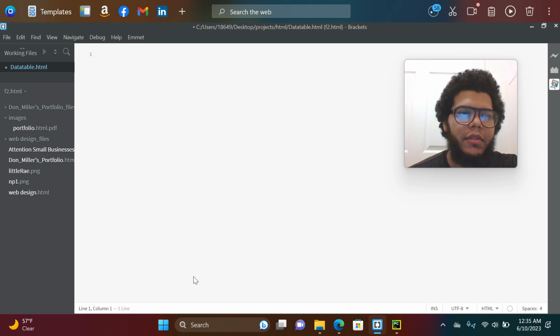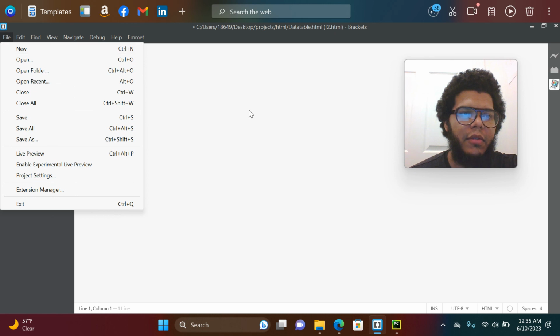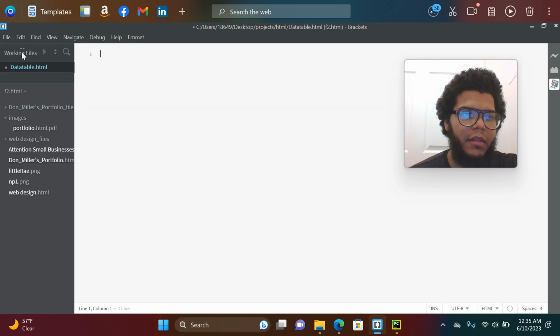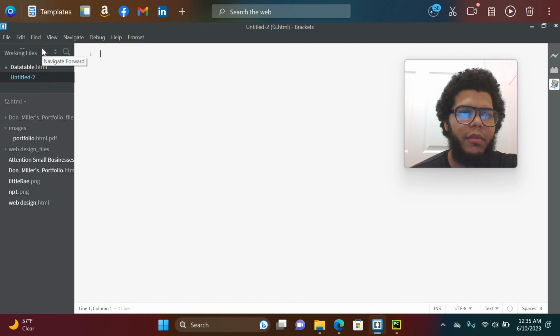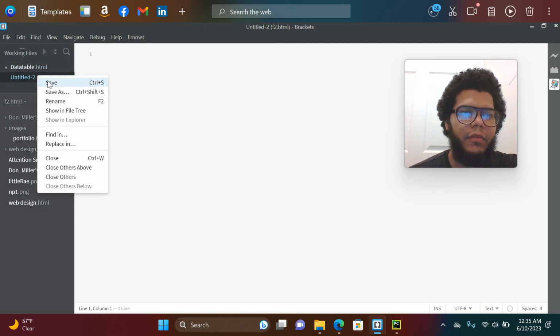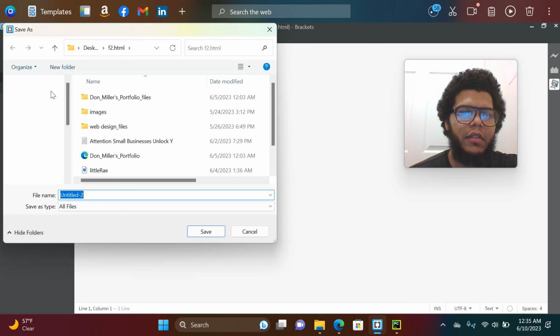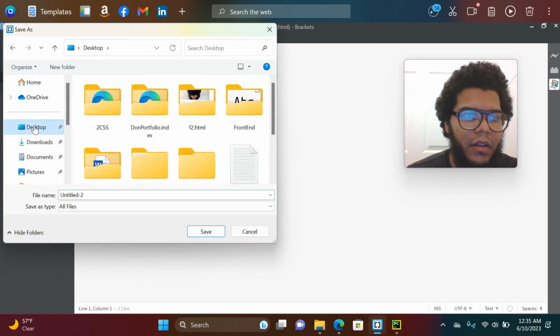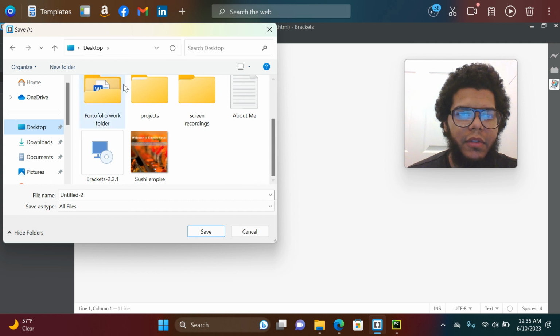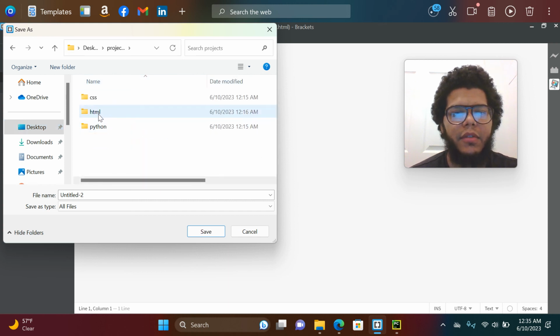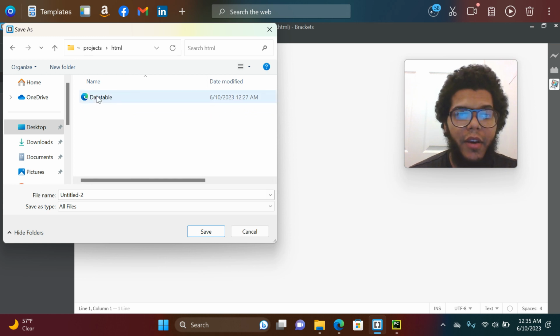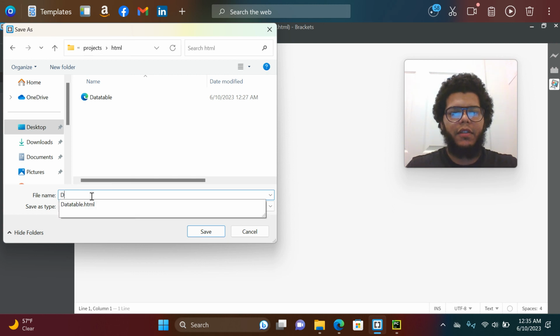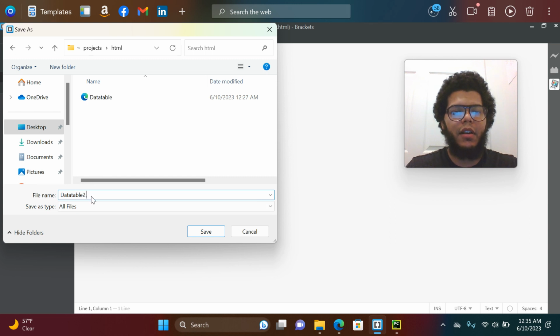So first thing first, you want to go to File and you want to hit New. I've already made this file, but I'll give you guys a quick run through. When you hit Save As, you're going to want to have a projects folder. This is where I keep my projects for my tutorials. You're going to go to HTML. I already have the data table HTML set up, but we'll make another one. You're going to type data table, or we'll say data table 2.html.